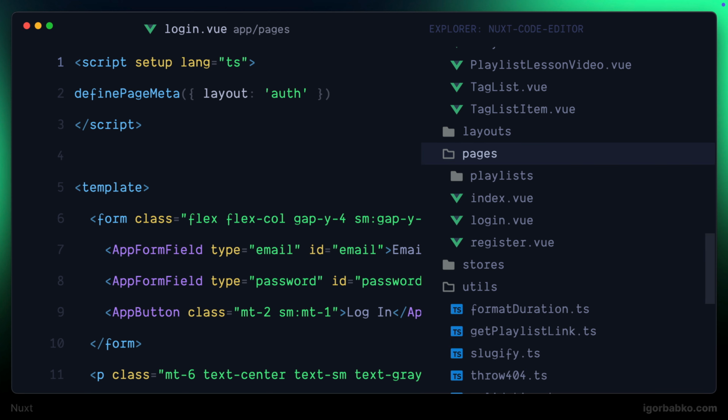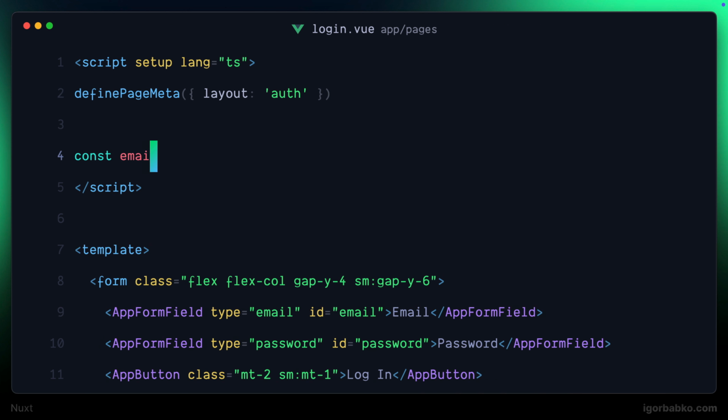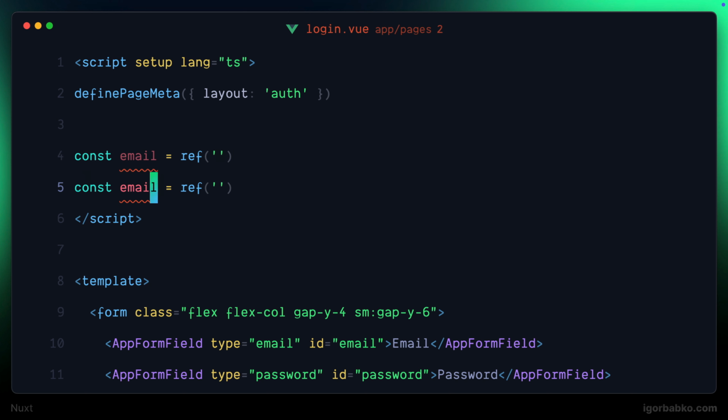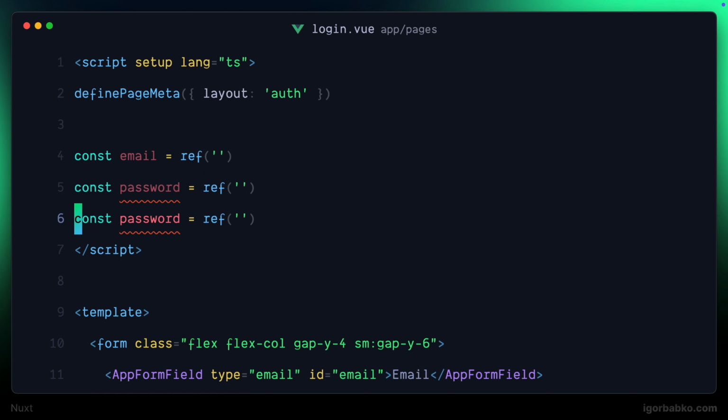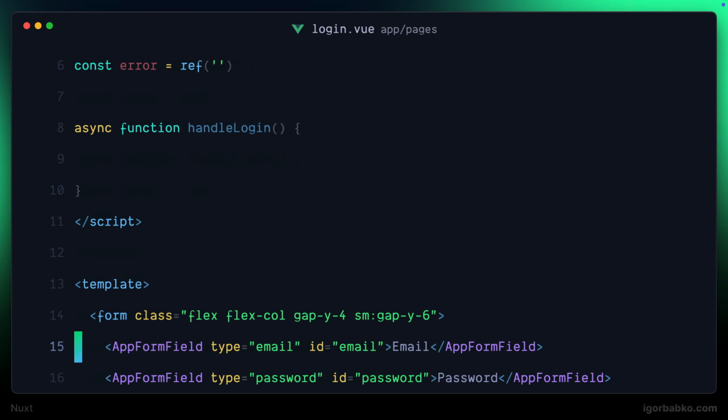So let me create 3 reactive variables that we are going to need during the authentication flow, such as email, password, and the error. This error variable is going to store all possible error messages during authentication. Down here I will create the function called handleLogin, which will be used as a handler for the authentication form.